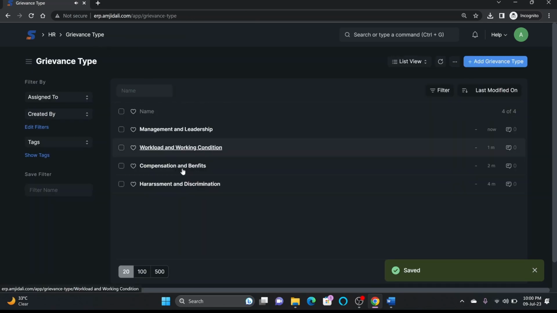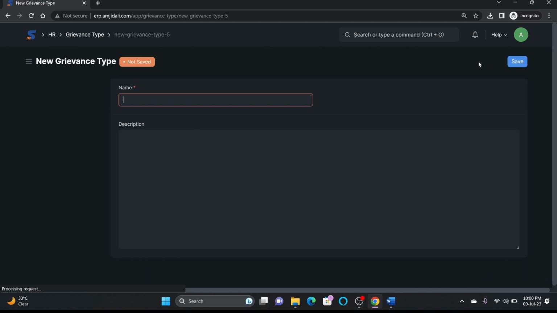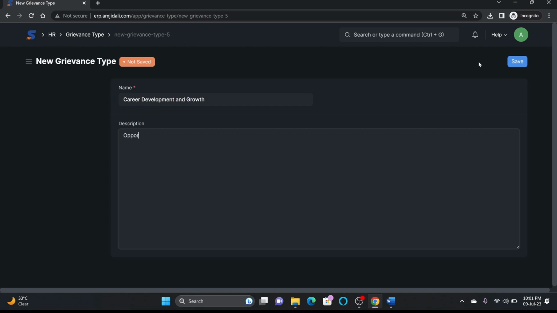I will add one more type here, which is the most common grievance type, called career development and growth. An employee might have complaints related to career development and growth. We can mention here that limited opportunities for growth, lack of career development support, and unfair promotion practices, of course, lead to a higher attrition rate. So we need to address all of these.